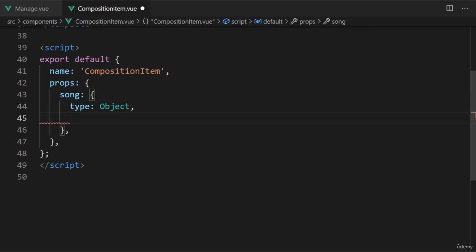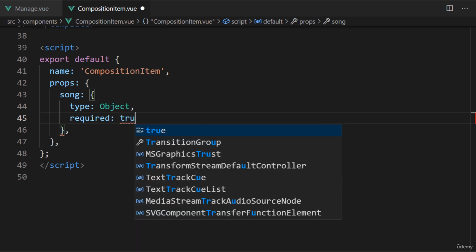The next option we're going to add is called required. This option allows us to configure if the prop is required or not. The component will throw an error if the prop is undefined. By default, it's set to false. We'll change this option to true.